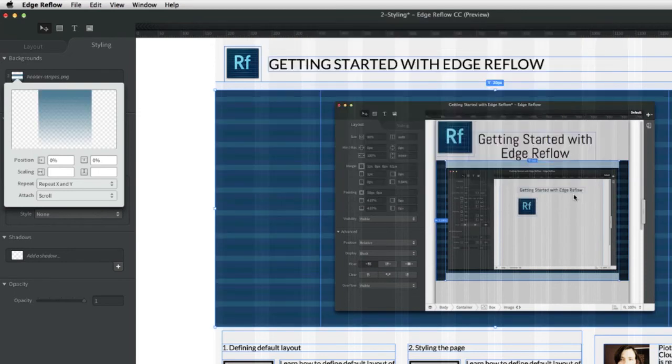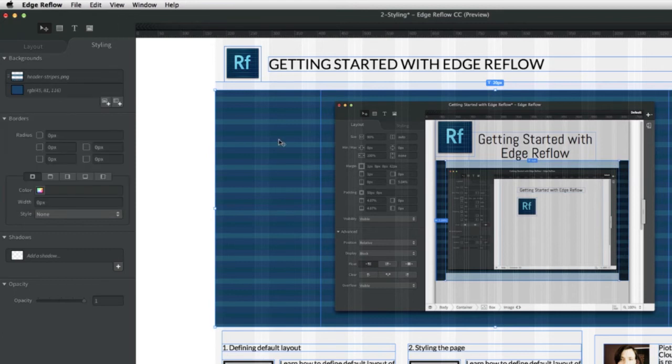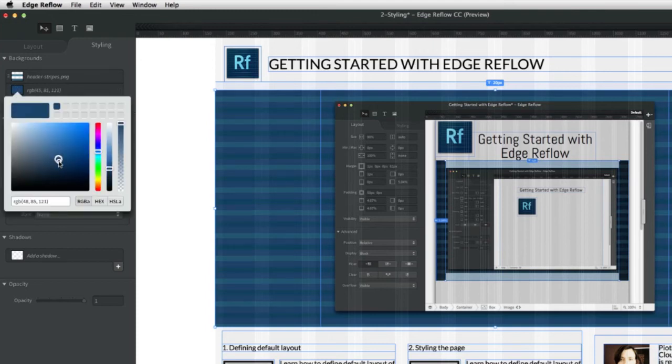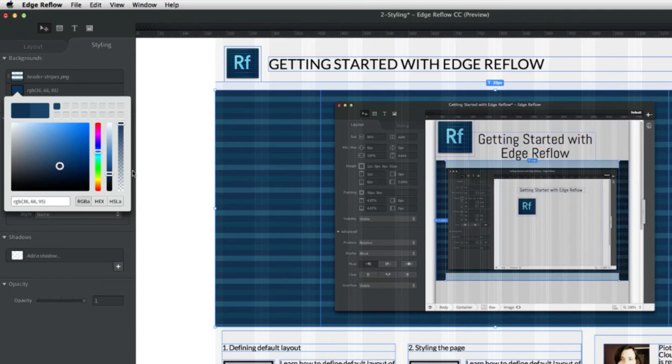So I can select that, and you can see it has applied that image and repeated it vertically and horizontally, and now we have this striping effect. Well, maybe actually the blue color wasn't good enough, not dark enough, so now it's much better. Okay, so there we go.